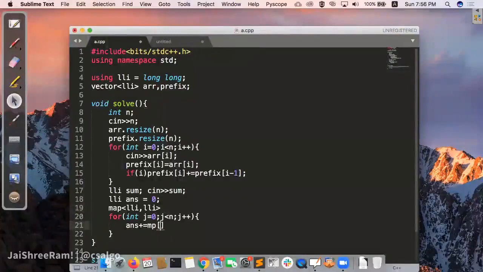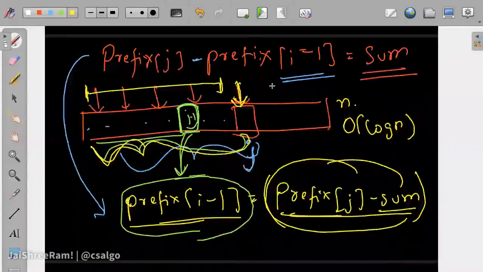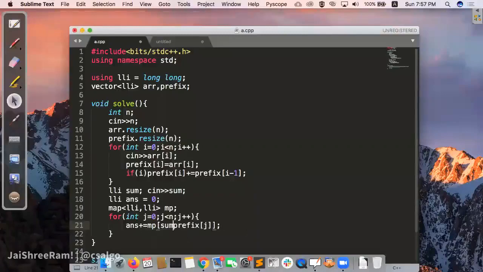So you first of all add prefix of, so this is what the expression is, right? Sum minus prefix of j, or is it prefix of j minus sum? Which one is it? Prefix of j minus sum, right? So we will quickly add this one, prefix of j minus sum.